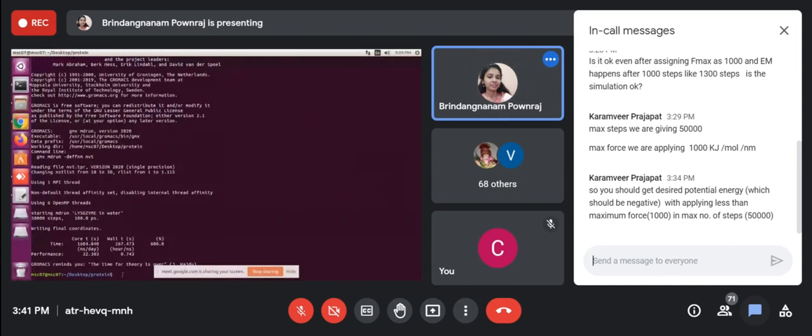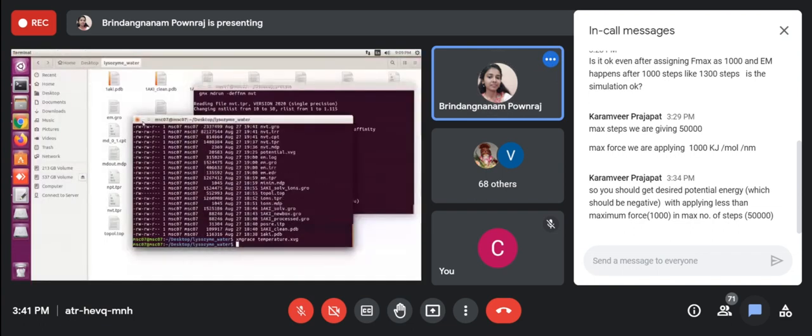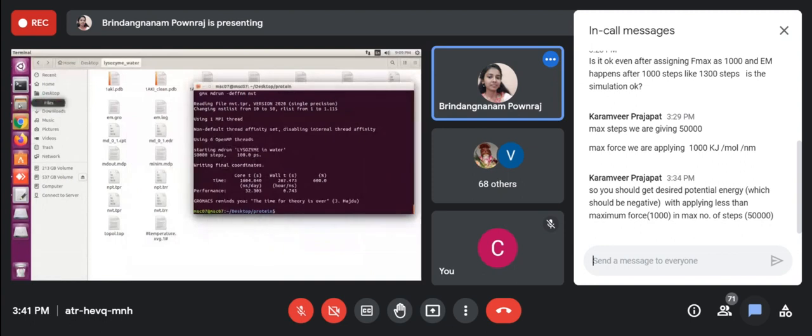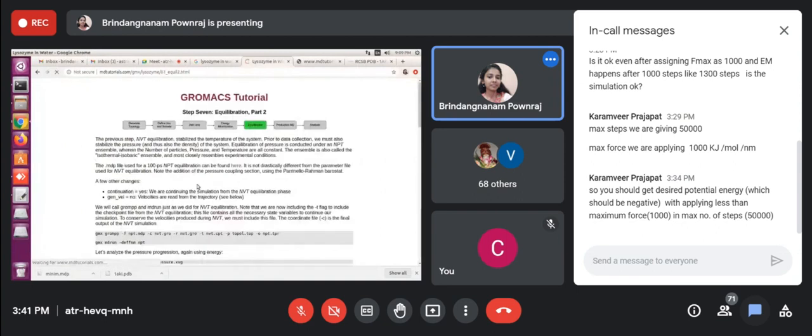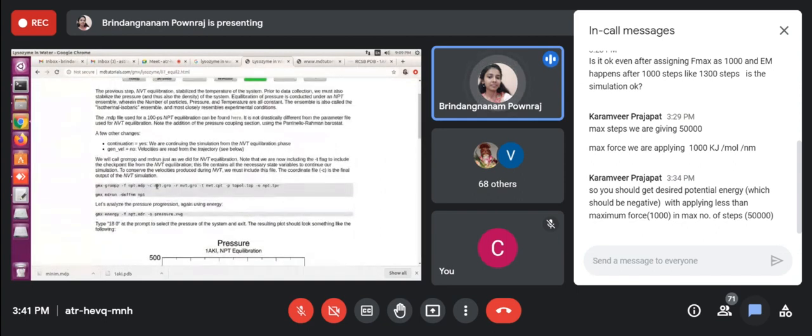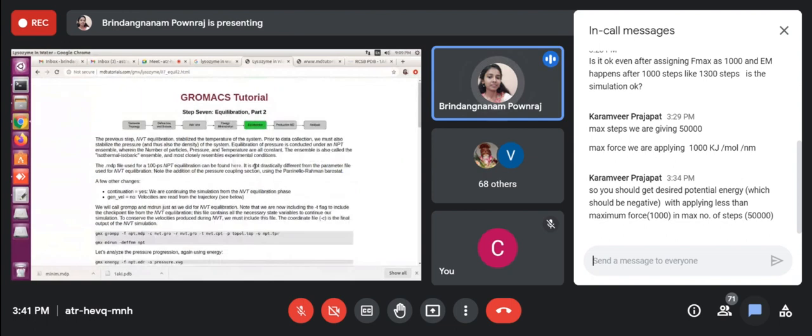Okay, it's done. So we saw the temperature.xvg graph. Now I'm going to run equilibration step 2. So here also we need an MDP file. So now we completed NVT, stabilized the temperature of the system. Now we are going to do NPT.